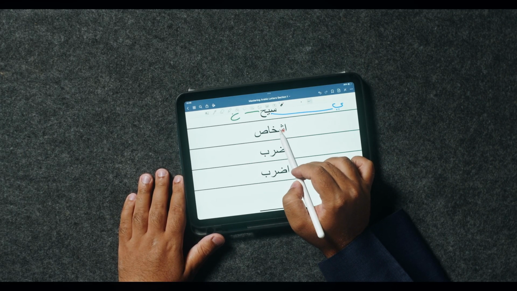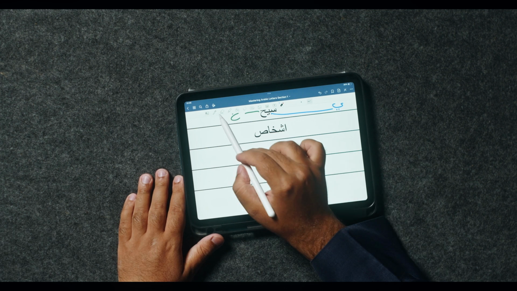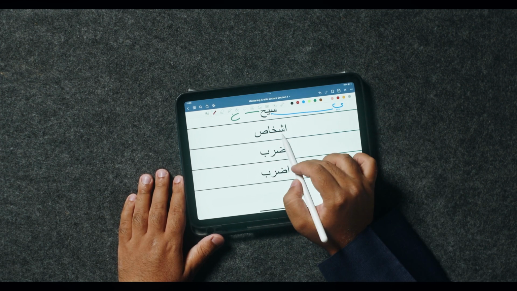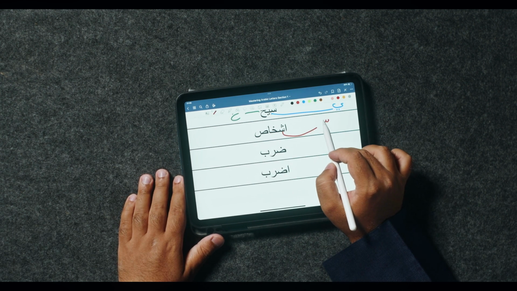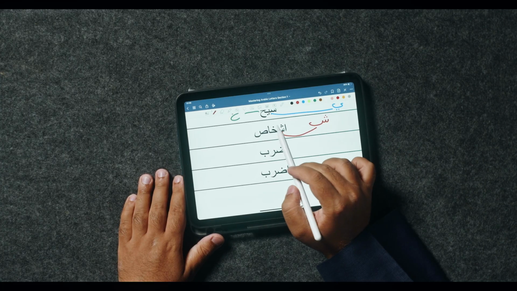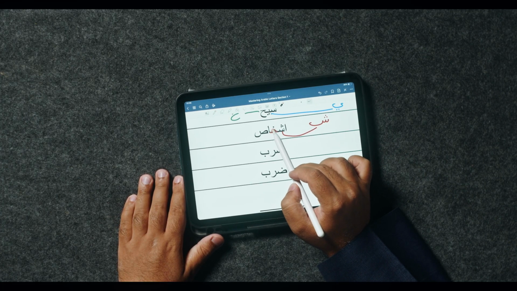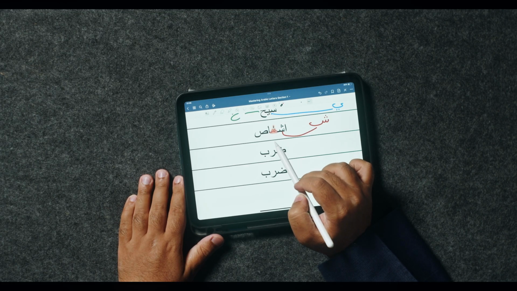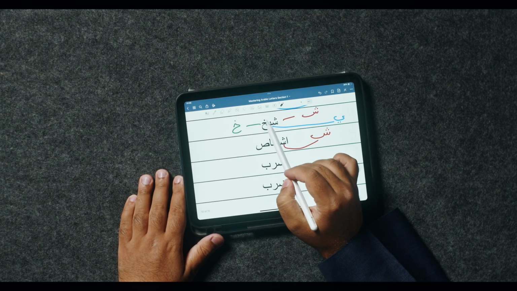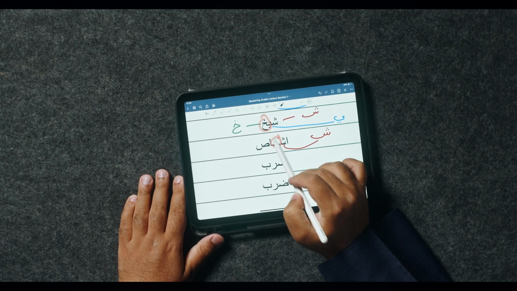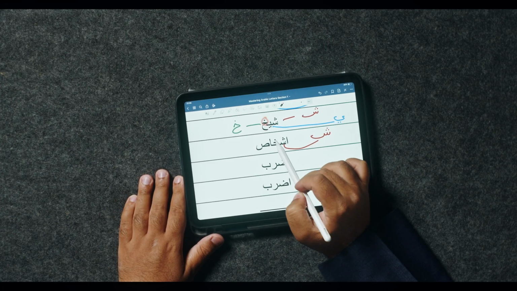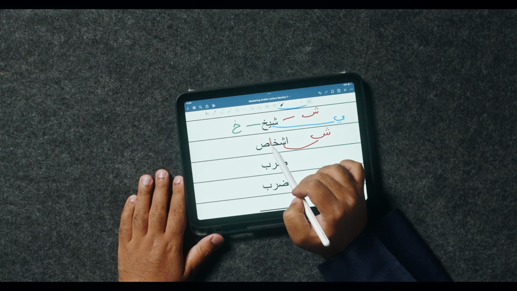Then we have here the Sheen again, 3 dots. Okay, so the difference between the Seen and the Sheen is the 3 dots on the top. We have here our Kha. Okay, this is our Kha. So this is the Kha when it's a full letter, and this is when it comes in the middle. Okay, so that first part here. Again, dot at the top. Then we have the Alif.